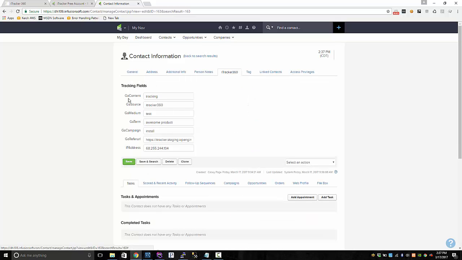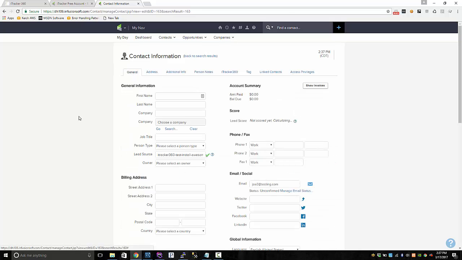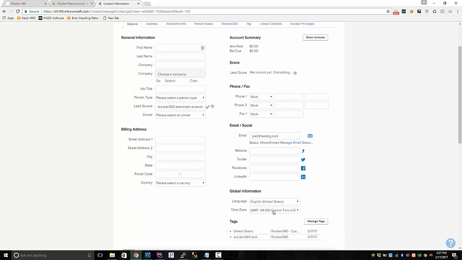If we go to the iTracker 360 tab, and I've named my tab iTracker 360, yours might be under custom fields or whatever, but you can manage that under your custom field settings and move that stuff around into a tracking tab. We pushed the custom field data into this account, and on the address field, it looks like we captured his geo IP information, city, state, postal code, and country. And we've also set the time zone. If the time zone's already set, we're not going to change it, but we can set the time zone as well if you have that feature enabled.